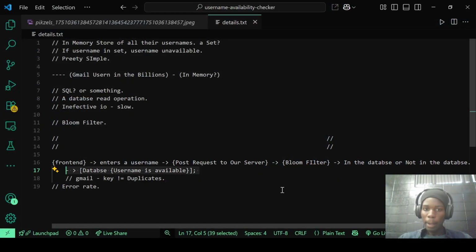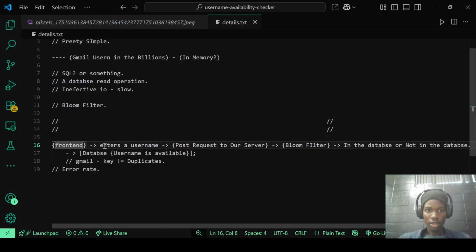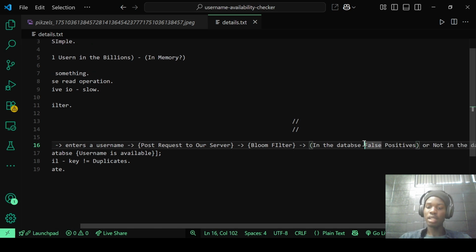So that means the user enters the username in the front end, and we pass a post request to our server containing that username. It goes through our Bloom filter and maybe tells us the username is possibly in the set, so it's in the database. And for this type of answer, it can have false positives. So it has an error rate when it tells us that something is in the database.